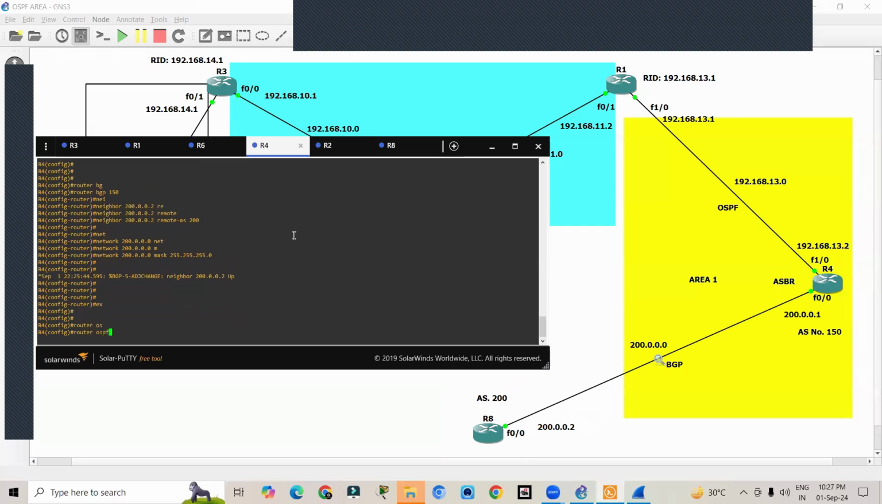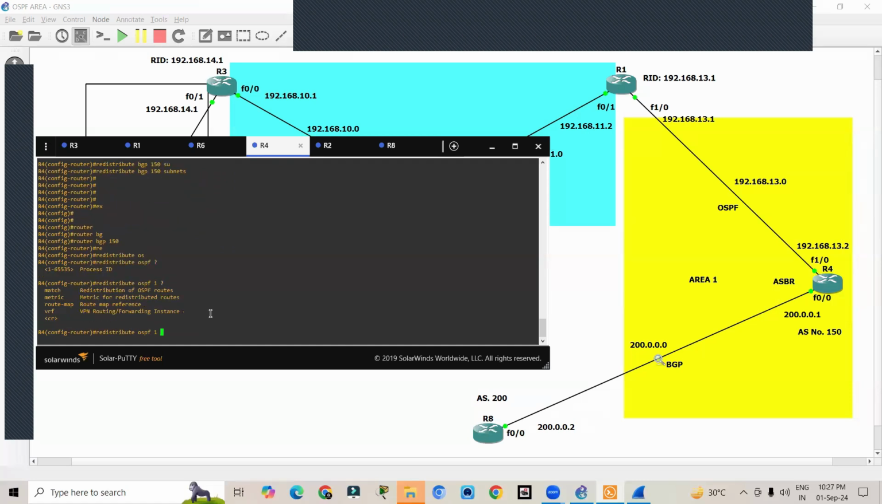Router OSPF 1. Then put the command redistribute BGP, then the AS number for this router, 150, and subnets. Then on the BGP side, you have to advertise the OSPF. Router BGP 150. Redistribute OSPF. It is asking for the process ID. Redistribute OSPF 1. That is okay. You only have to redistribute the OSPF protocol.